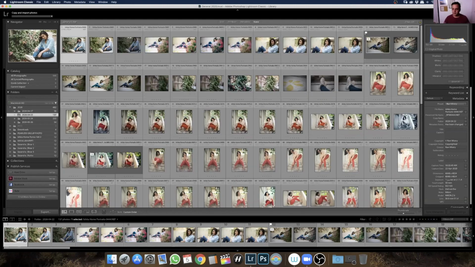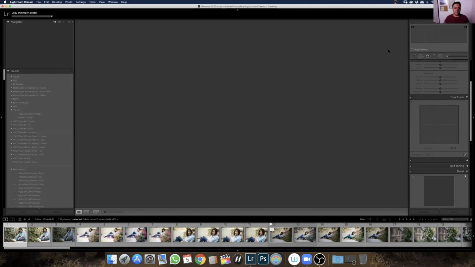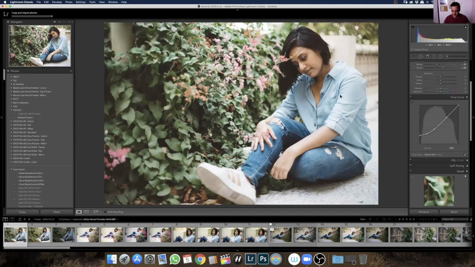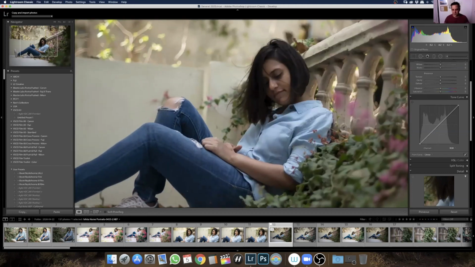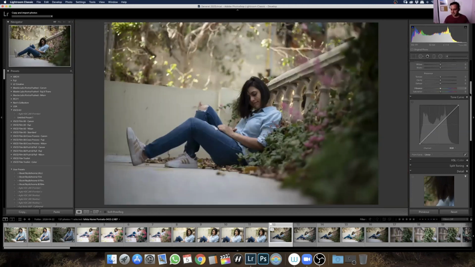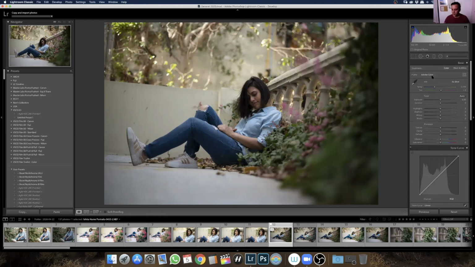All right, next thing we wanna do is actually edit the files. So let's edit this one. Now in this file, you can see the focus and everything looks good. The exposure looks fine, but this is what your usual raw file looks like. Now in develop module, that's where you actually make your adjustment. That's where you actually edit your files.